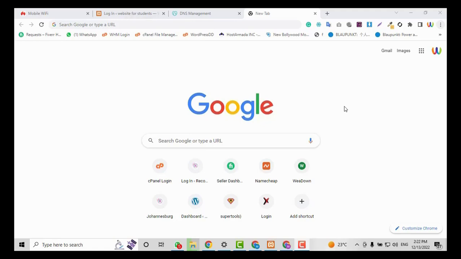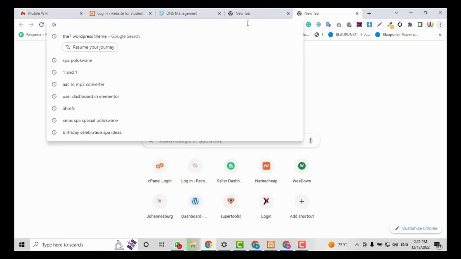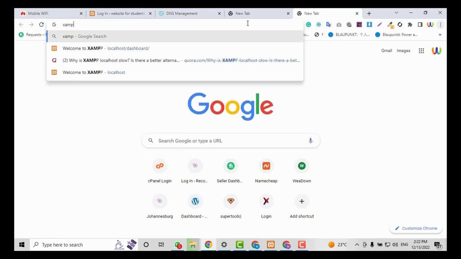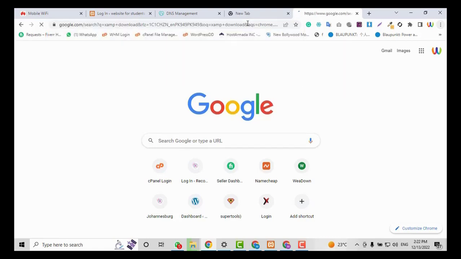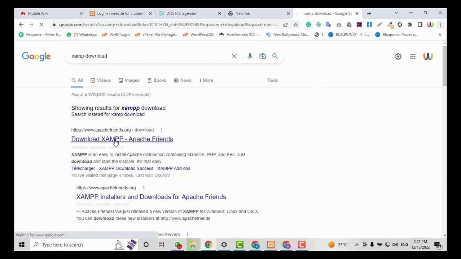In this video, I'm going to show you how you can install WordPress on your localhost. For installing WordPress, first of all, you need to have software named XAMPP. So in Google, you just need to search for XAMPP download. When you search for XAMPP download, in the first row of Google search results, you will have the Apache server website, apachefriends.org. So just open this website and download the latest version of XAMPP.